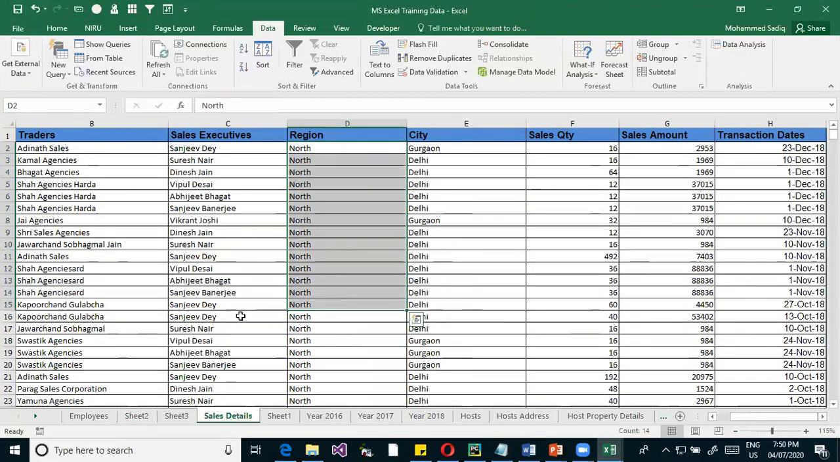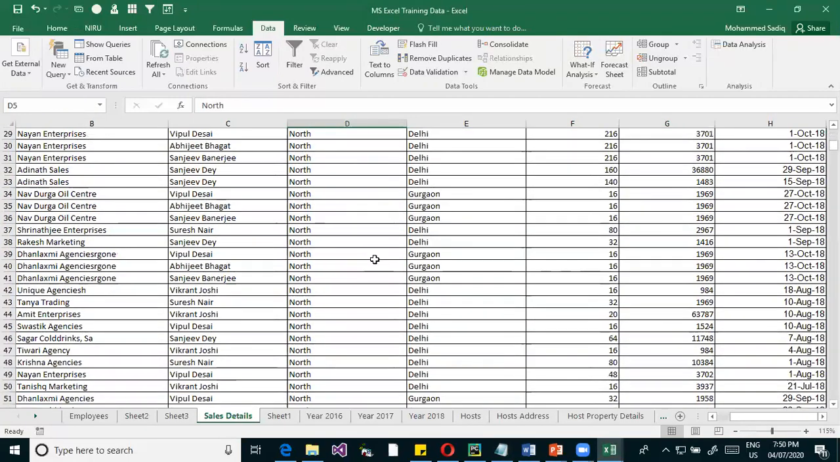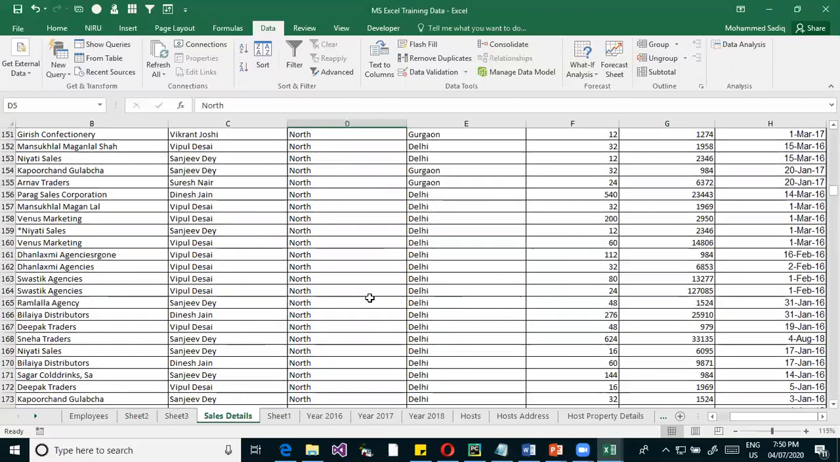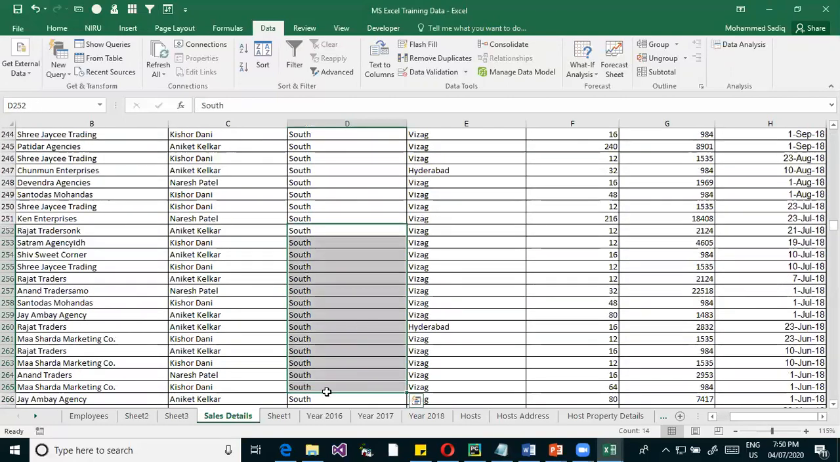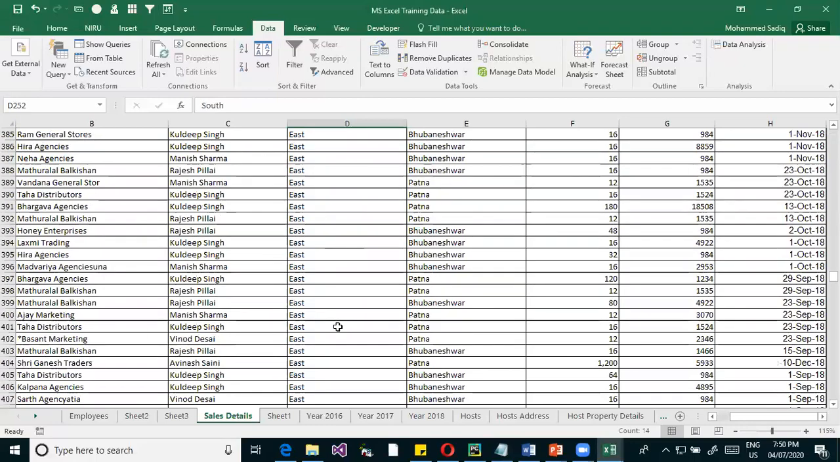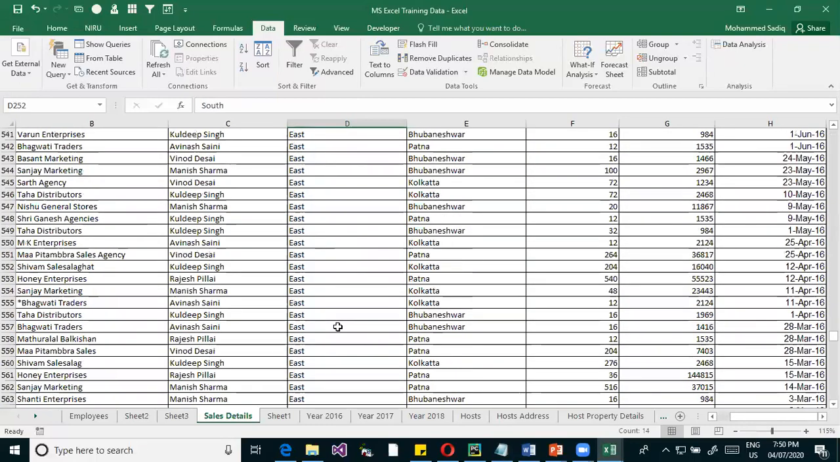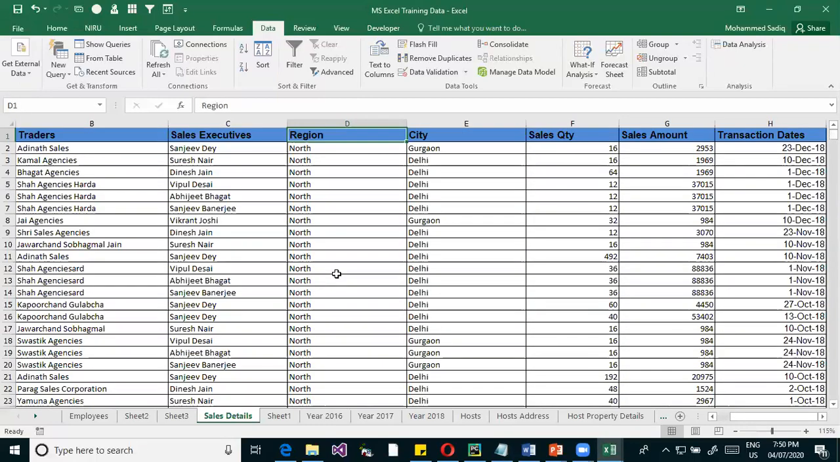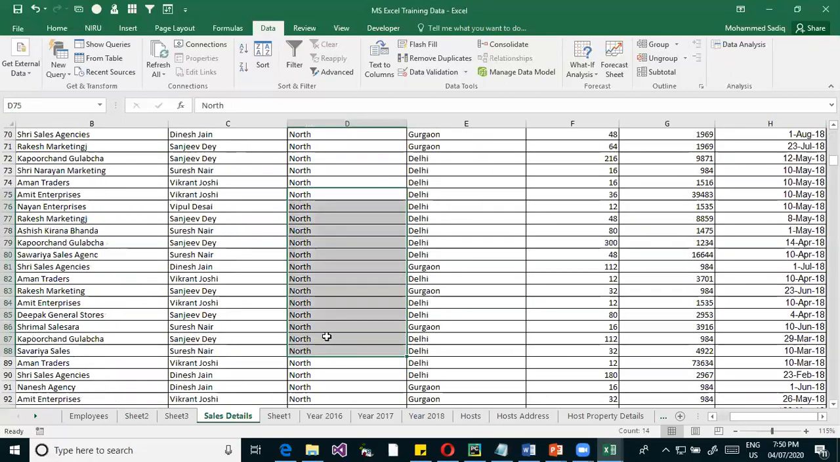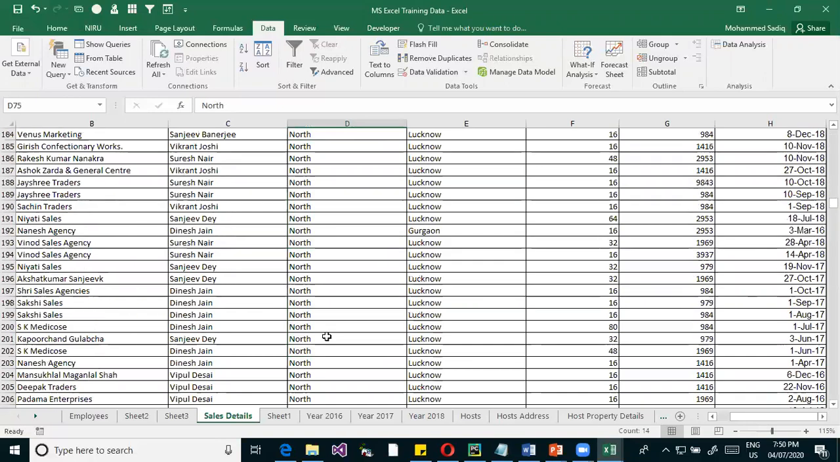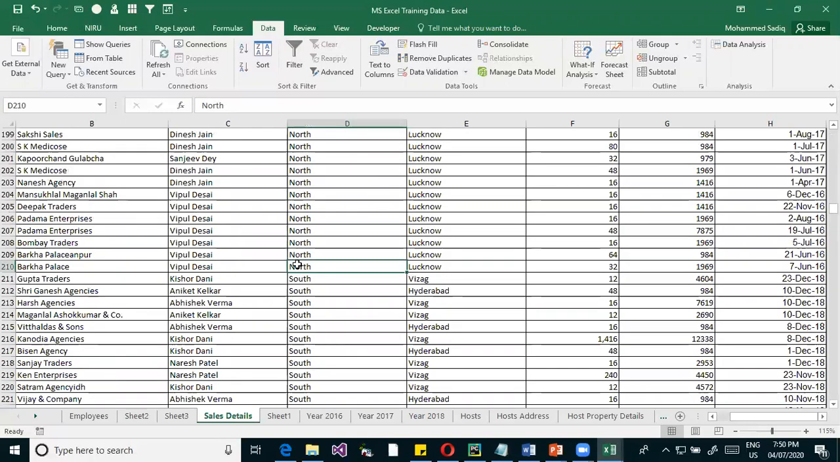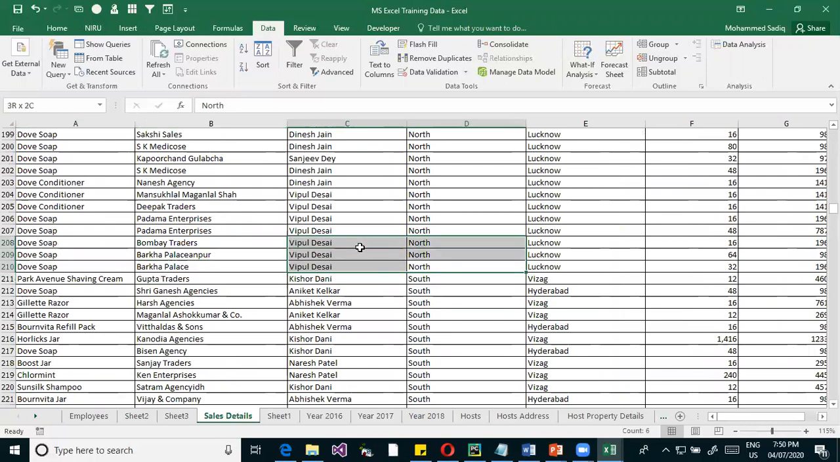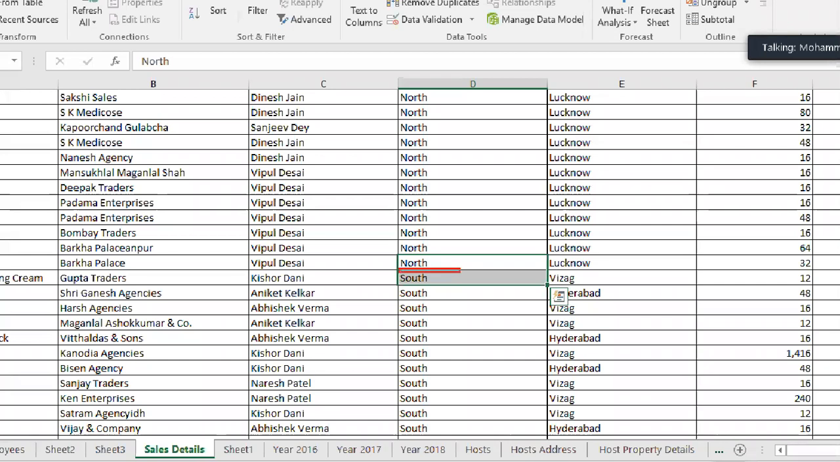Now when you have sorted this based on the region, it has grouped all the north region in one place, then all the south region in one place, then all the east region separately, then all the west region separately. Now it is grouped. Whenever there is a change in the region name, you can see till here, almost 209 rows are the north region's sales. Now there is a change between north and south.